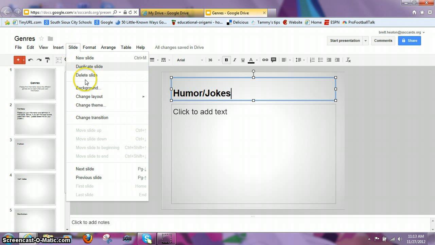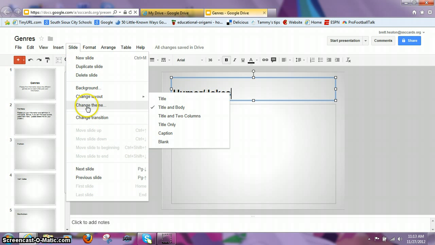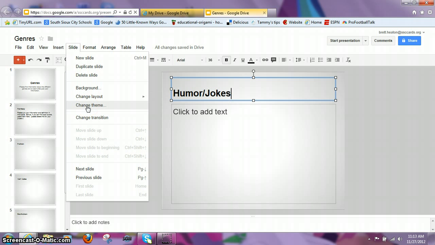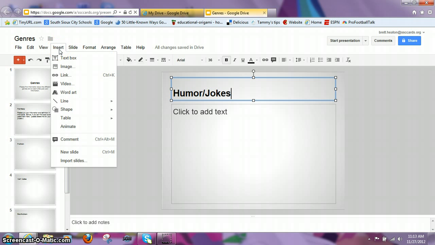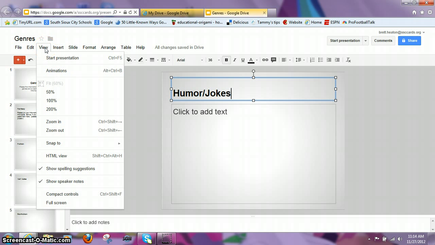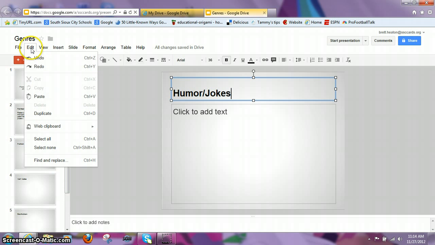Slide if you want to change the layout. If you want to change the theme, like we saw right when we opened up the presentation, you can do that right here. Insert. You can insert word art. You can insert different shapes. There's a ton of similarities between this and our Microsoft PowerPoint. Presentation, or excuse me, this is the view. So if you want to view it in a bigger size, you can put in animations like where it slides in or blindfolds out or something like that. You can do those things here.